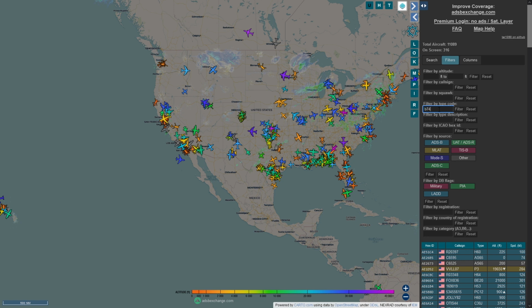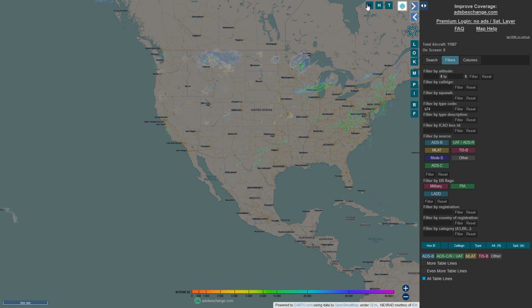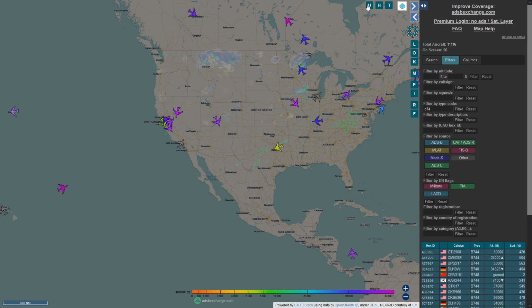There we go. Now let's try type code. Filter. No military 747s active. Let's see how many civilian 747s are active. There we go. 26. I can toggle labels to see who they're for.